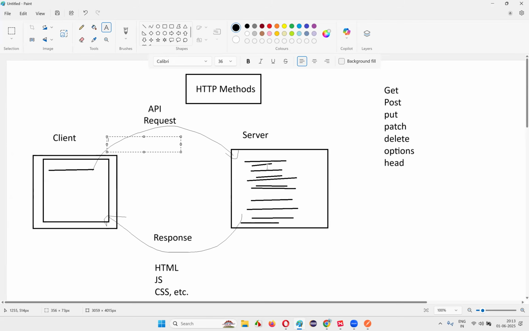Along with the API request, we'll send one thing known as an HTTP method also. With every API request, we have to send an HTTP method. What are the different HTTP methods that can accompany this API request URL? It can be GET, POST, PUT, PATCH, DELETE, HEAD, or OPTIONS. But only one HTTP method at a time with a single API request URL.